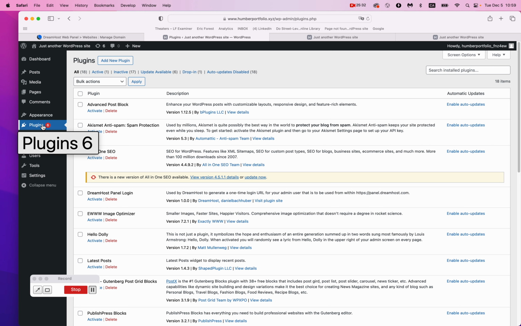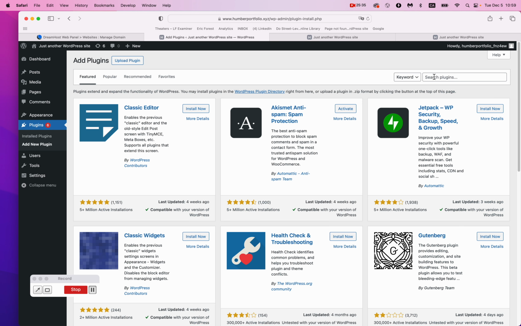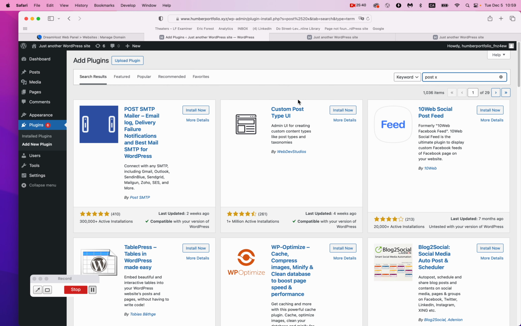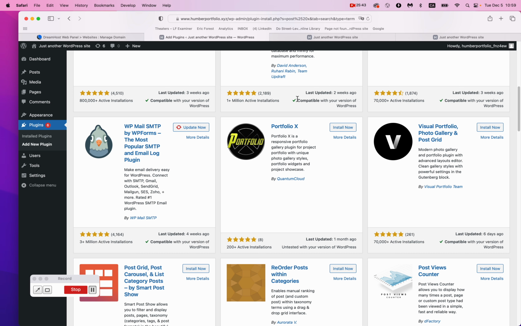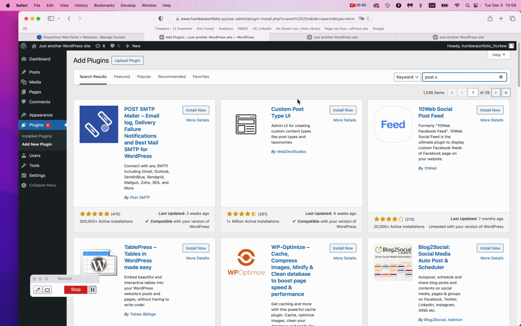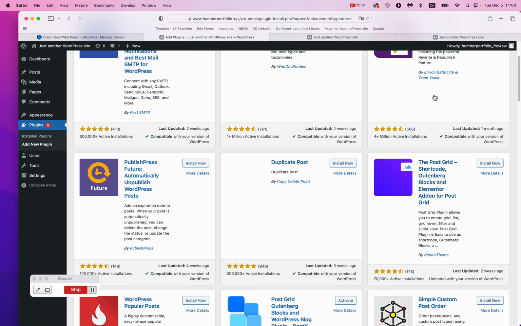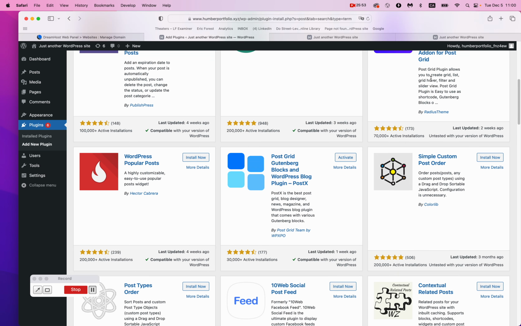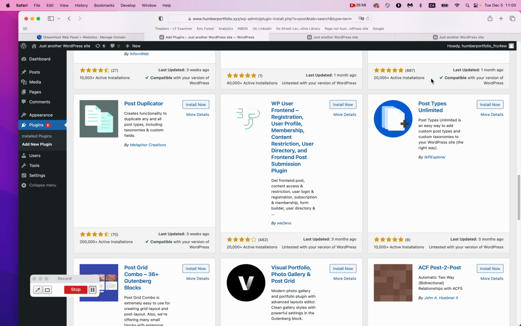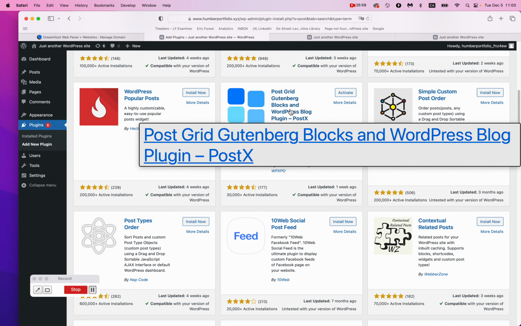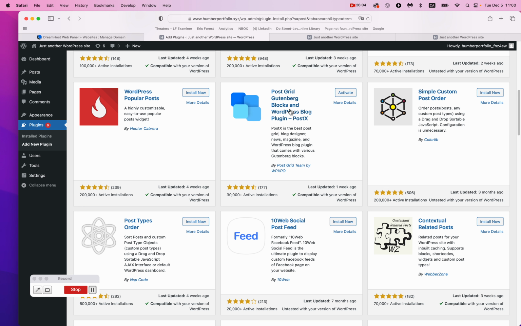We're going to plugins, and I'm going to say add new plugin. I'm going to search something called PostX. There are many, many different. Oh, hold on. This isn't the one I wanted. Stand by. All right, it is called PostX. It just doesn't show up when you search PostX. I just searched the keyword post, and we get this one here, PostGrid, Gutenberg box, and WordPress Post plugin PostX. So it's a mouthful. This is the one we want. I'm going to activate it.